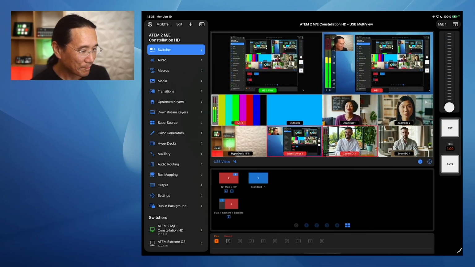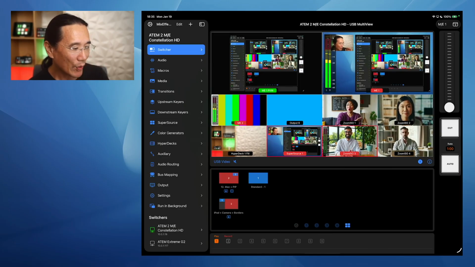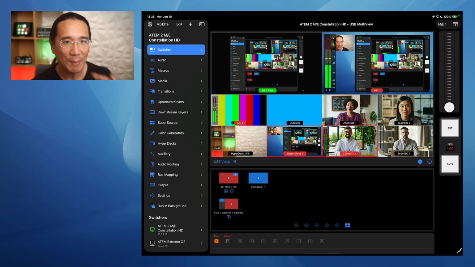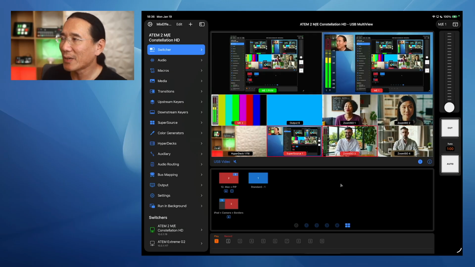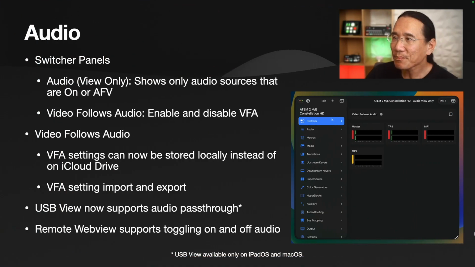multi-view one. If you haven't had a chance to use the USB view on your Mac or your iPad, I definitely recommend it. So get the multi-view out from your ATEM and then plug it in using a USB capture card in your iPad or your Mac, and you can basically interact with the interface using your fingers, touch. It's really quite convenient. All right, let's talk about some of the other things in the audio section.